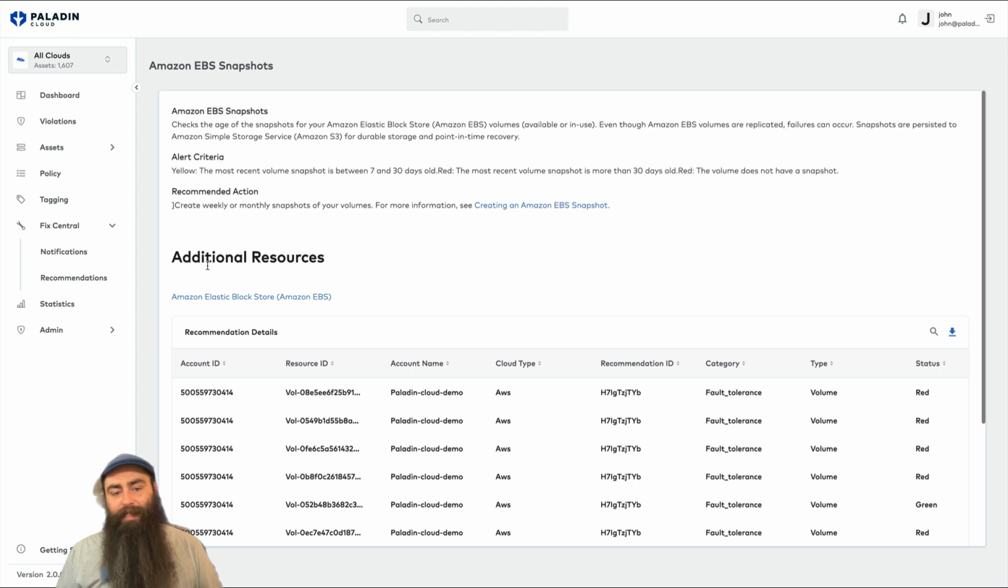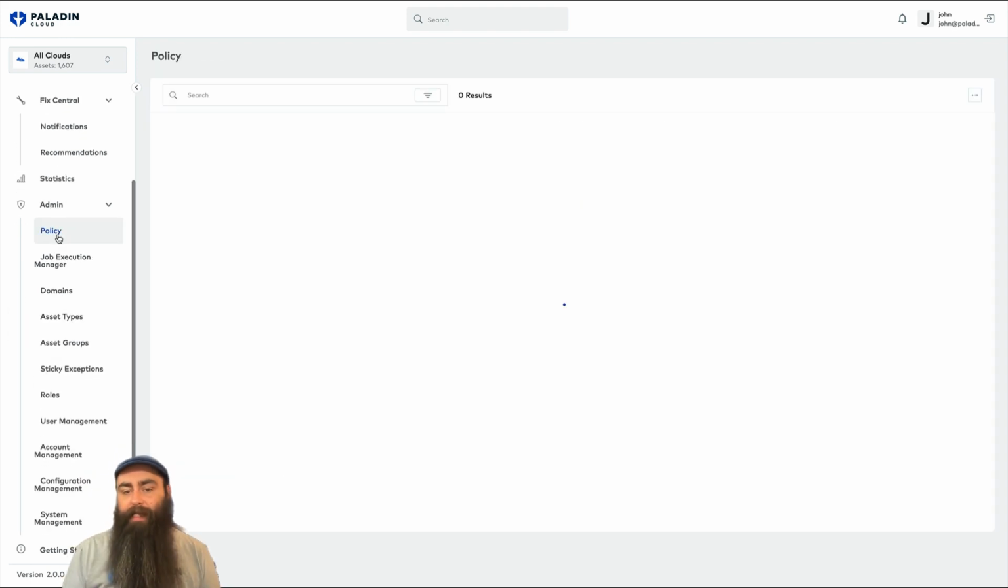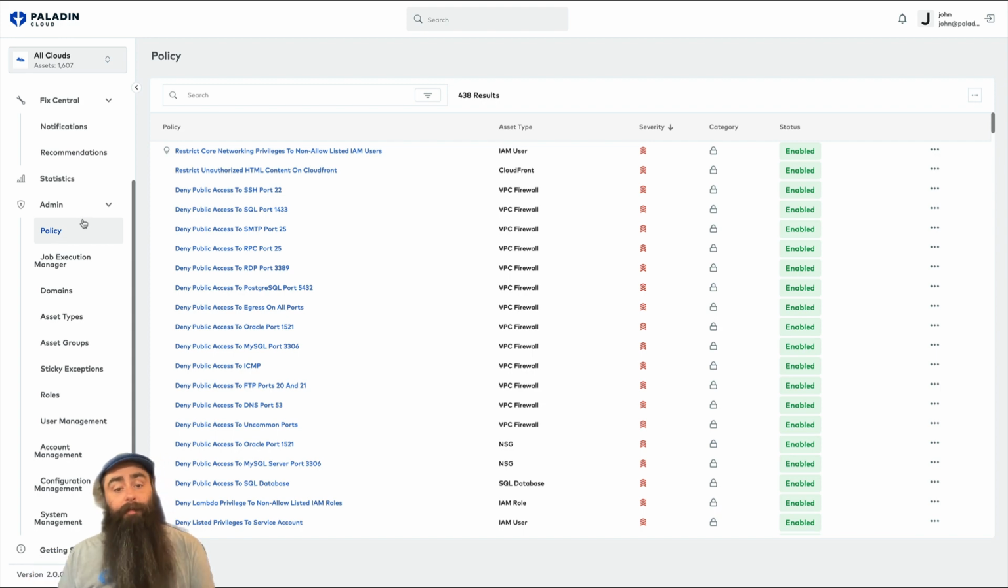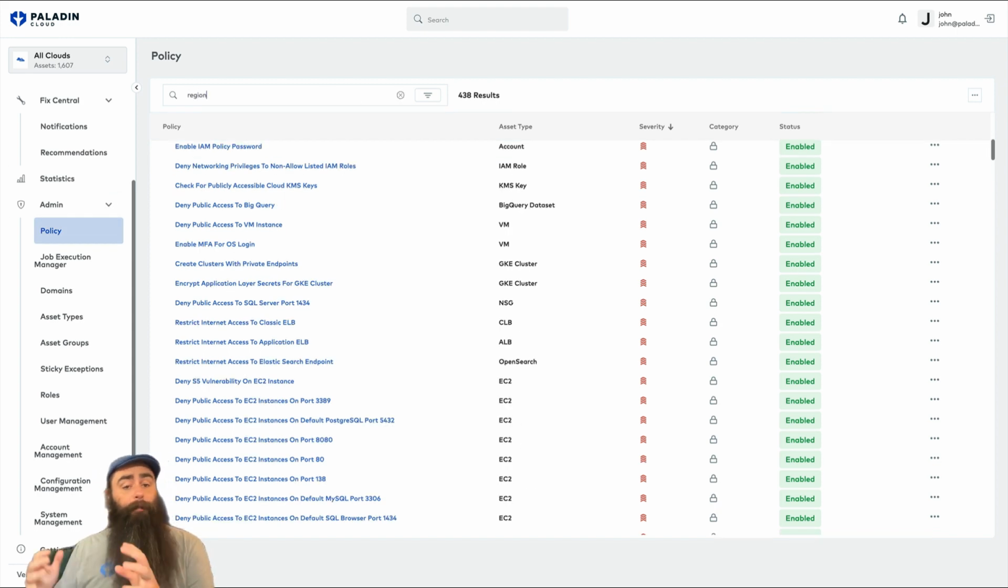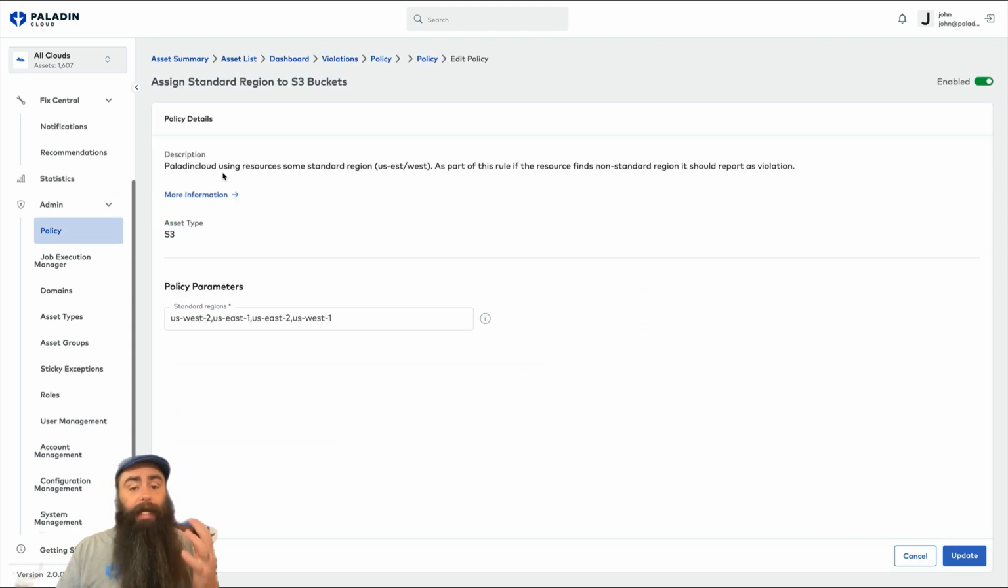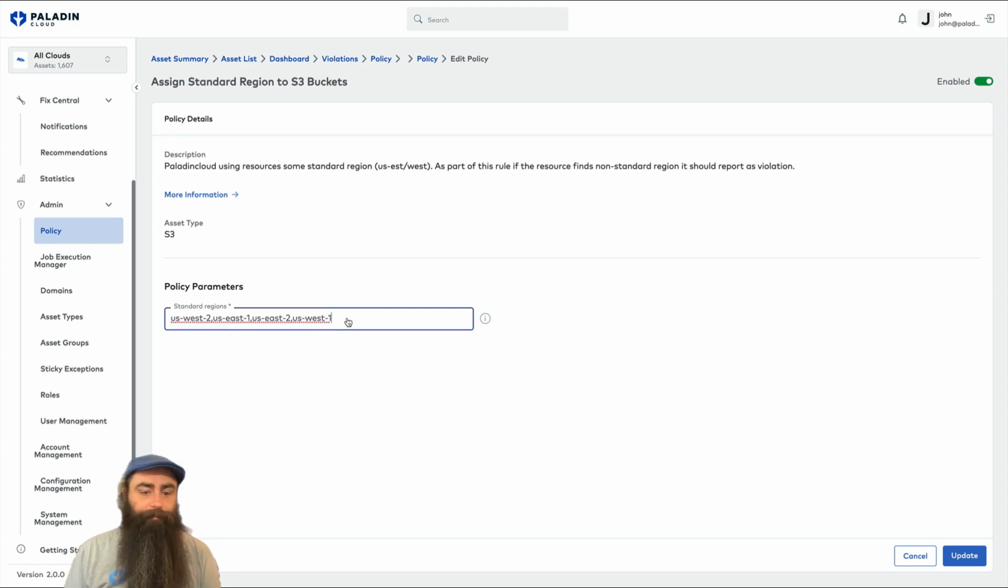Now we have the admin section. Administrators can manage users, they can customize policies by setting things like the organization's mandatory tags or the preferred regions, and they can connect in new data sources, along with some other customization options.